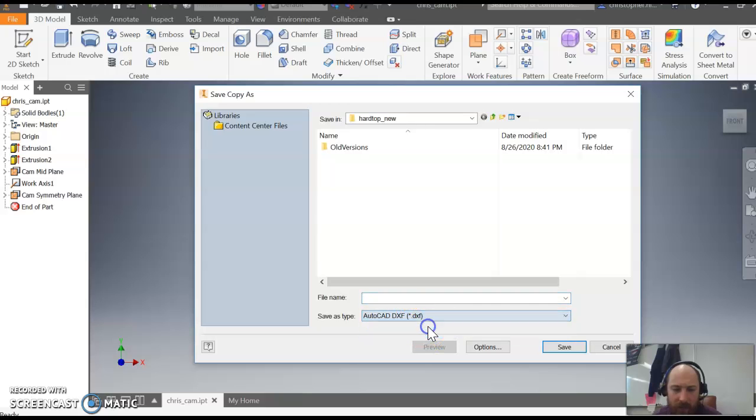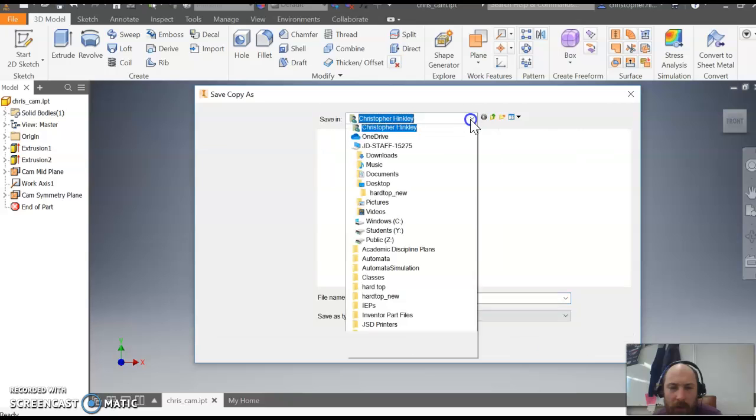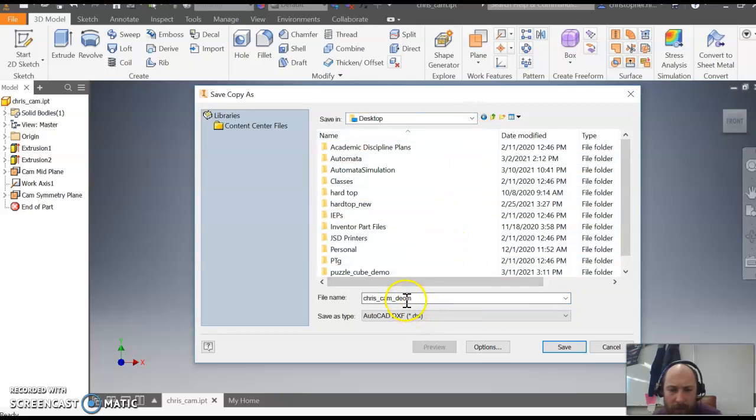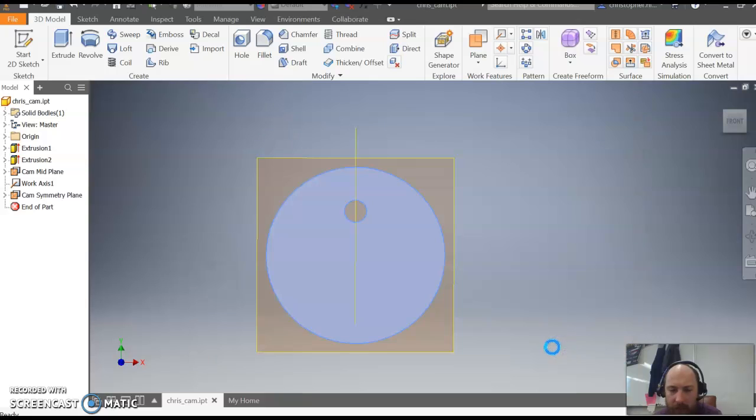There's two different choices. We want that .dxf file. And then we're simply going to save it. I'll save this as Chris Cam Demo, and save it somewhere where you know where it's going. I'll save mine on my desktop. Not Chris Cam Demon, but Chris Cam Demo, and save. Okay, that's it. You're going to upload that .dxf file to part 5 of your assignment.